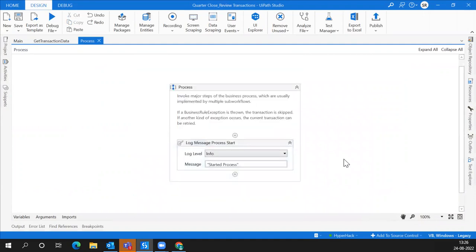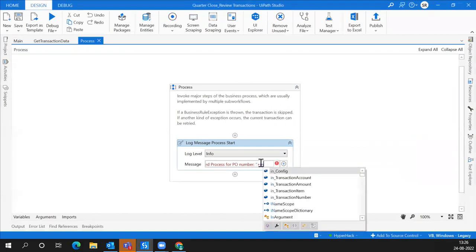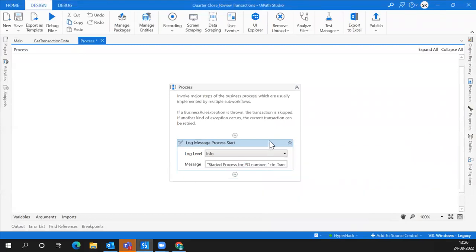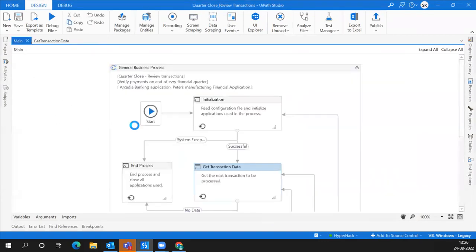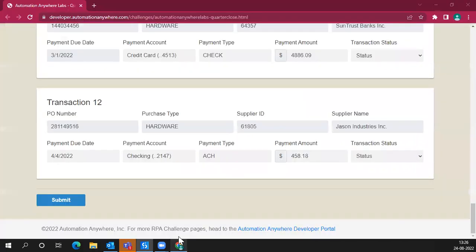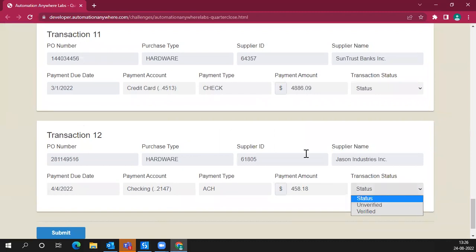So I'm just closing this started process. Here we'll say for PO number and we'll just add in underscore transaction item just for the logging purpose and it will be info. So with this, we completed our get transaction data state, and in the next video, we will implement the actual process, how we are going to validate, reconcile the things, and how we are going to update the status.